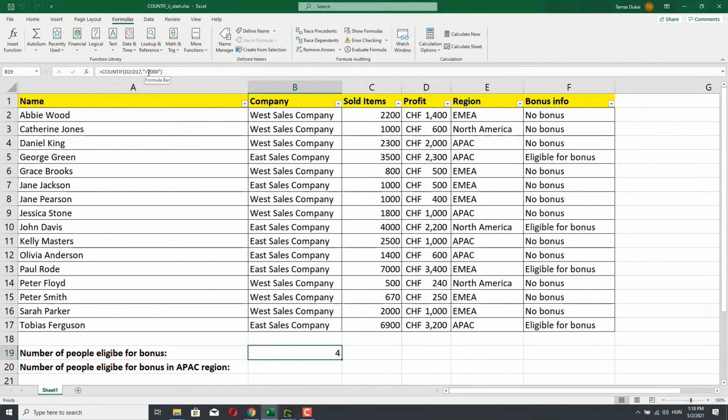Let's modify our formula a bit. So let's say greater than or equal to 2000 instead of greater than 2000. So we just have to add an equal sign between the greater than symbol and the value 2000. And we can press enter. The count was updated to 5 because we have a salesperson, Daniel Kin, who made a profit of exactly 2,000 Swiss francs. Of course, we haven't updated the formula here in column F, so you don't see him as someone who is eligible for bonus.